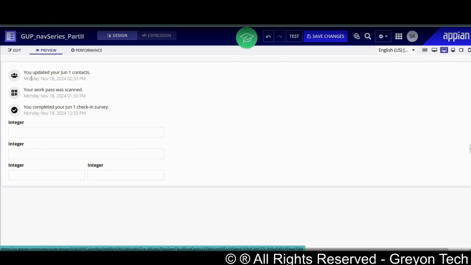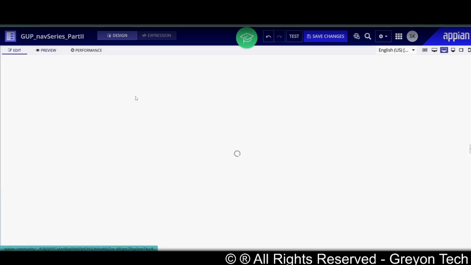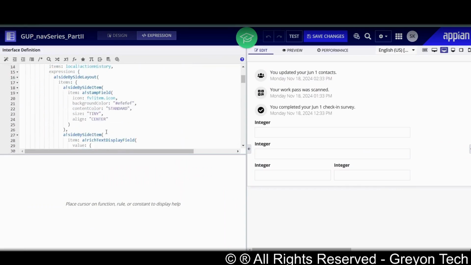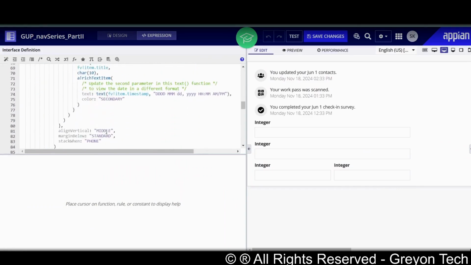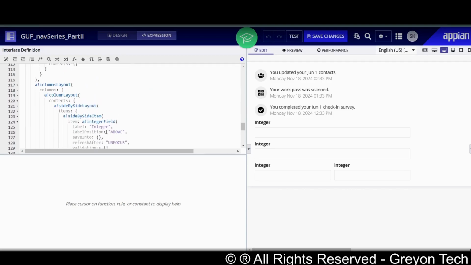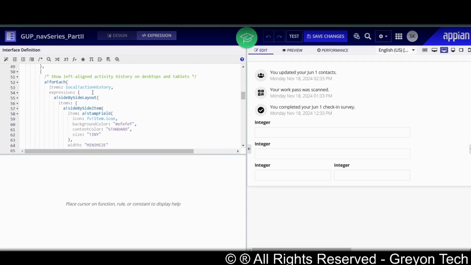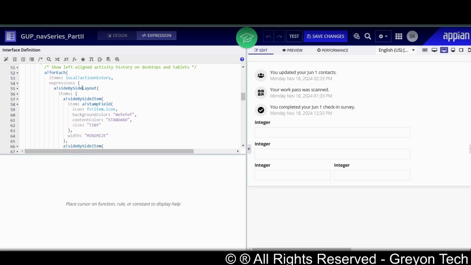So what you see in the pattern here is we are having first side by side item on the left side, and beside it we are having some other content. So let's go back and explore them. So here you can see that we are having a side by side layout. This is where we were, local bank action history. We are having a side by side layout.